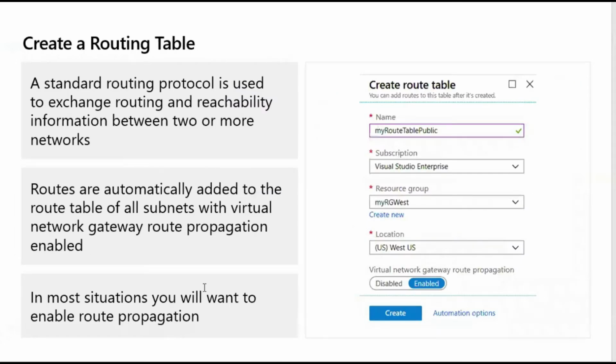How to create this routing table? We have to have a name, subscription, resource group, and location. After that, we'll be able to create it. A standard routing protocol is used to exchange routing and reachability information between two or more networks. Routes are automatically added to the routing table of all subnets with virtual network gateway route propagation enabled. In most situations, you'll want to enable route propagation.